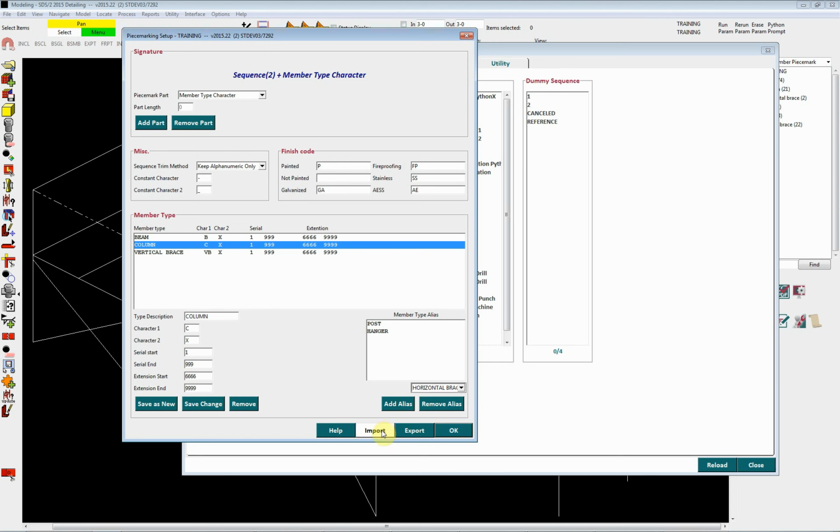The Import button will import a previously saved piecemarking setup. Selecting the Export will export the entire contents of the window to be used at a later date if needed. We will now create an example using all the options.